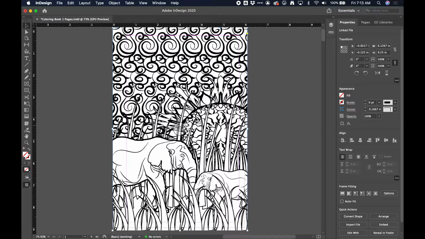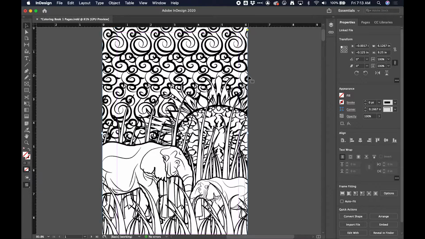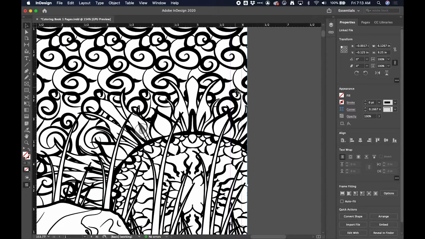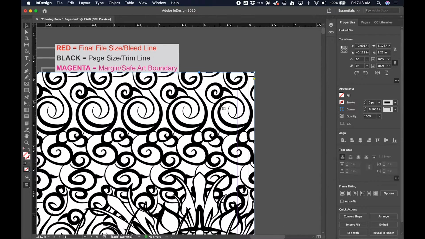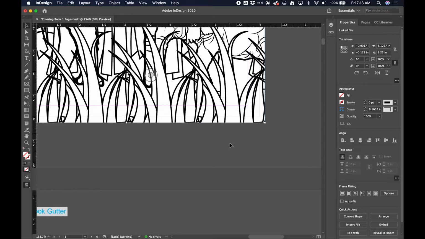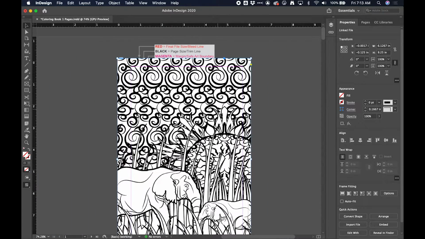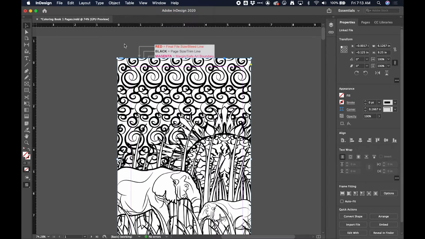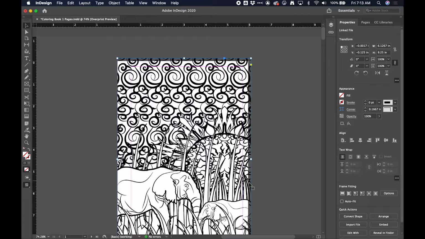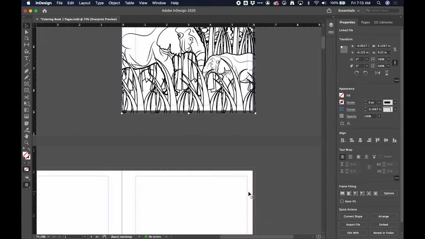That's because this image was 6.125 wide. That means you've got that little bit of extra bleed here, and then 9.25 up and down, which means that it went over an 1/8 of an inch or a 1/16 of an inch on both sides here. And you can double check that. You can go to your view and look at the overprint preview, and you'll see that it actually crops out the part that's going to be trimmed in the book.